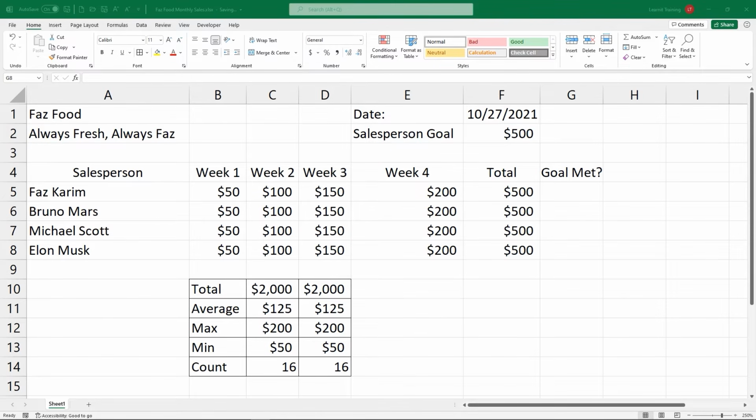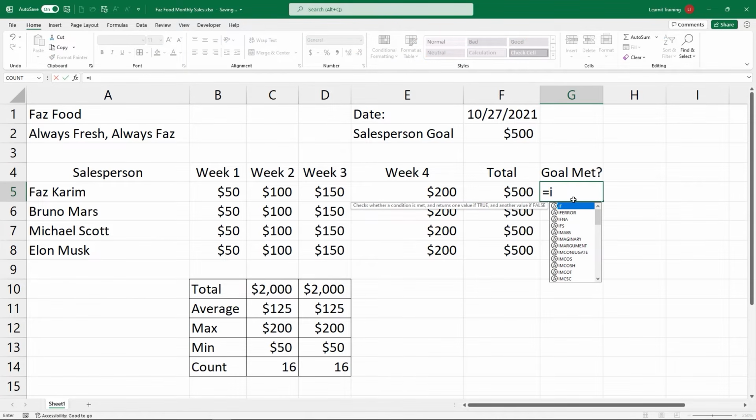So what I'm going to do here is I'm going to use a function in our function library known as the if function. It simply checks whether something is either true or false. If that ends up being true, you can do something. If it ends up being false, you can do something else.